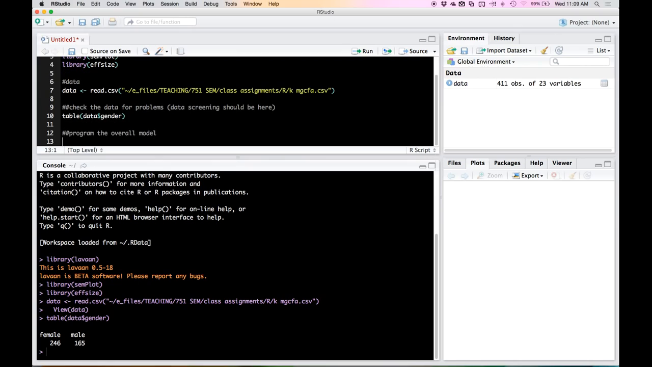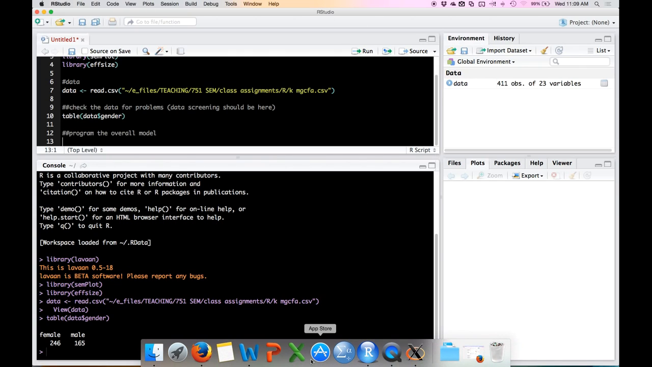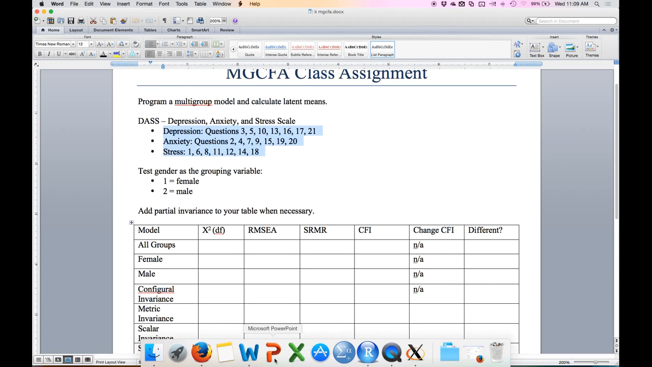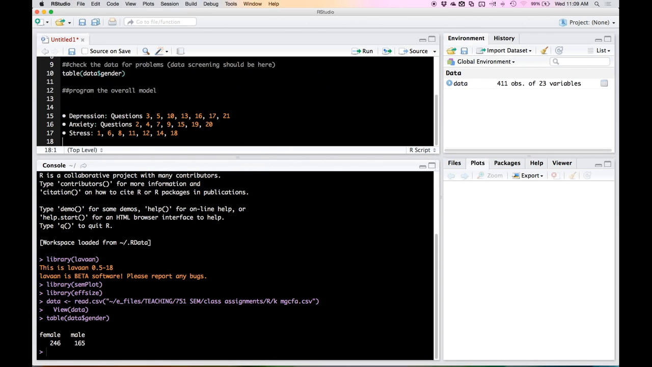So let's enter the overall model. This is the model we'll actually use for all of our CFA tests, and this is just the structure of the DAS. Okay, and so I've got that entered here in Word. This is something that's easily Googleable too. The scale is findable online. And so I'm going to copy that and use that to program my model.